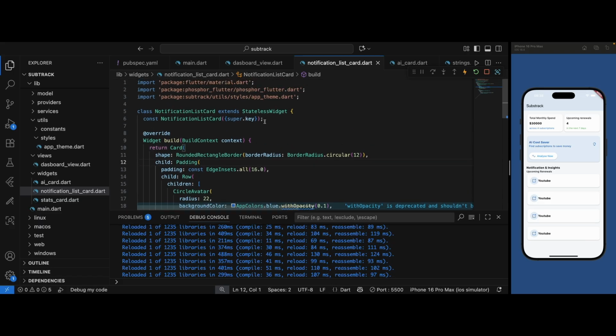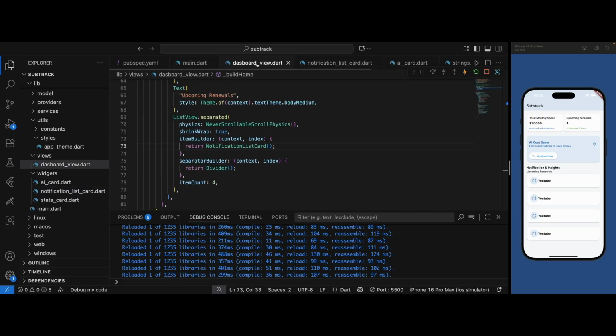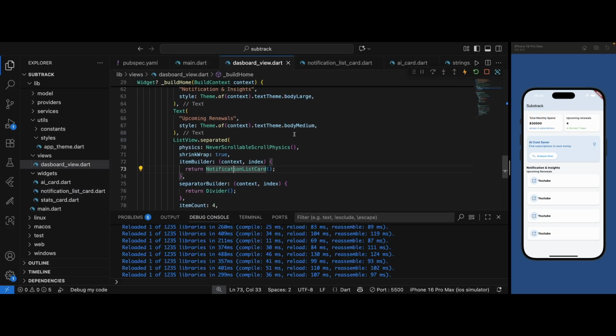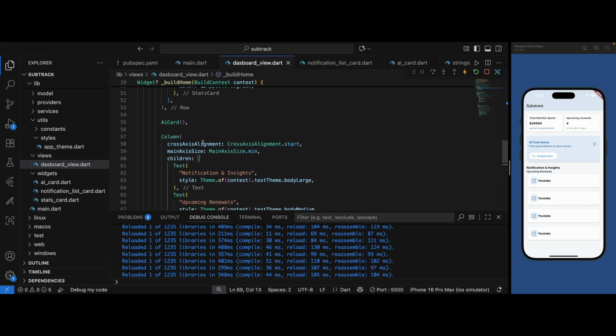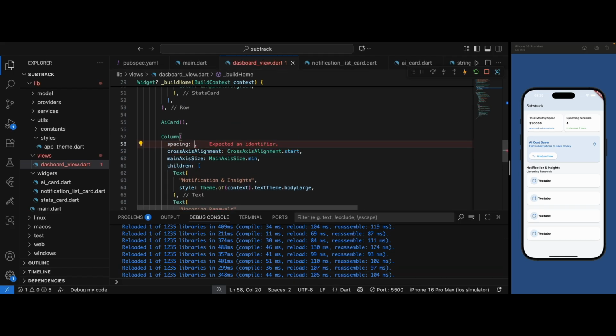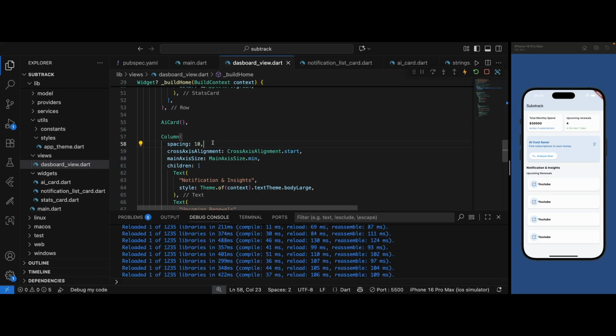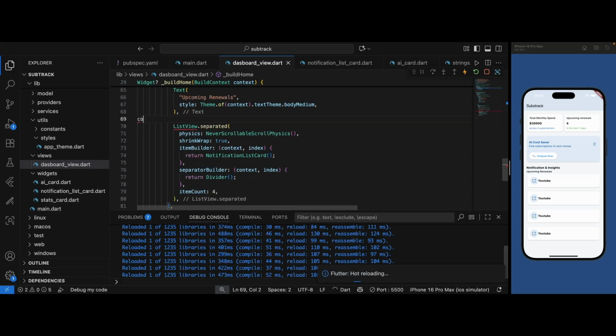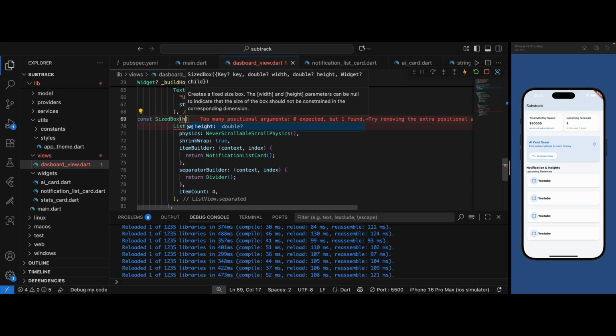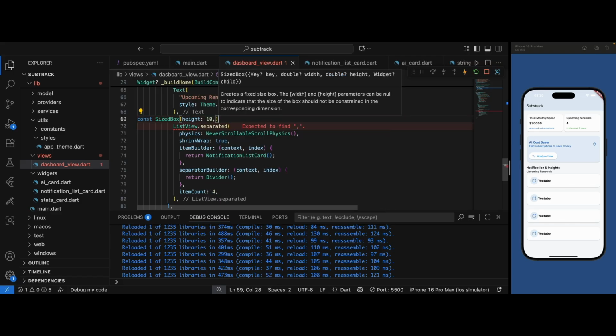Then for the top section, let's go back to our dashboard view. Just above here, I think I already gave this, yeah, let me give this a spacing, say 10. No, it doesn't sit well as well. So I will leave it like that and just come here and say sized box, height to be 10.